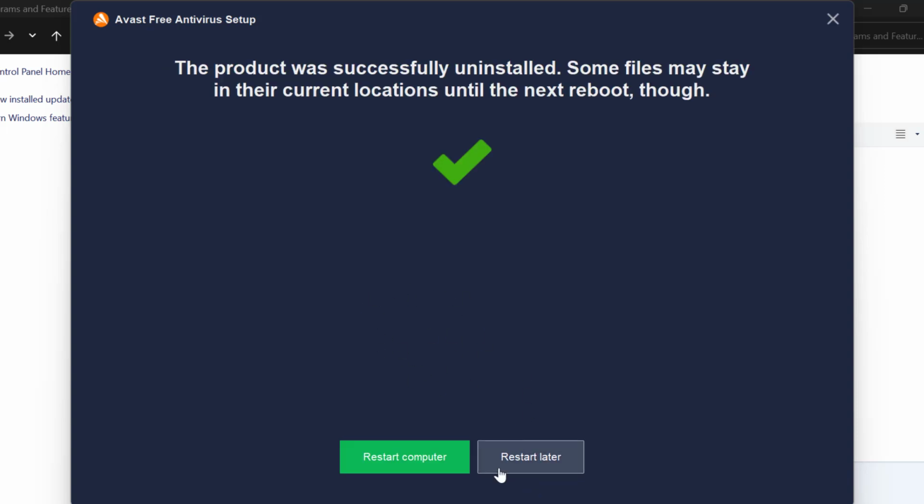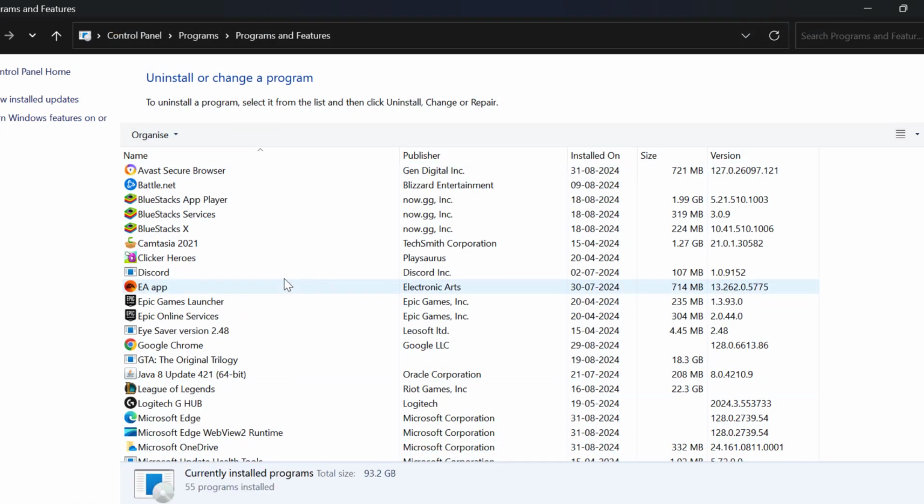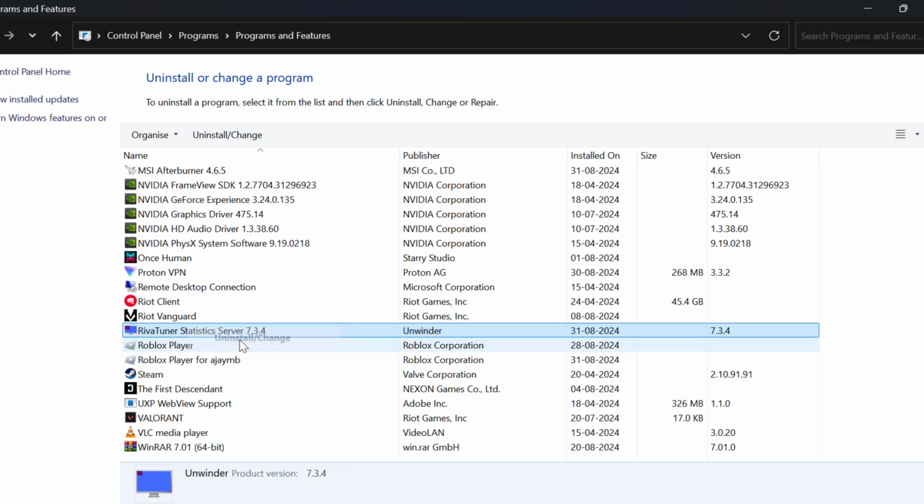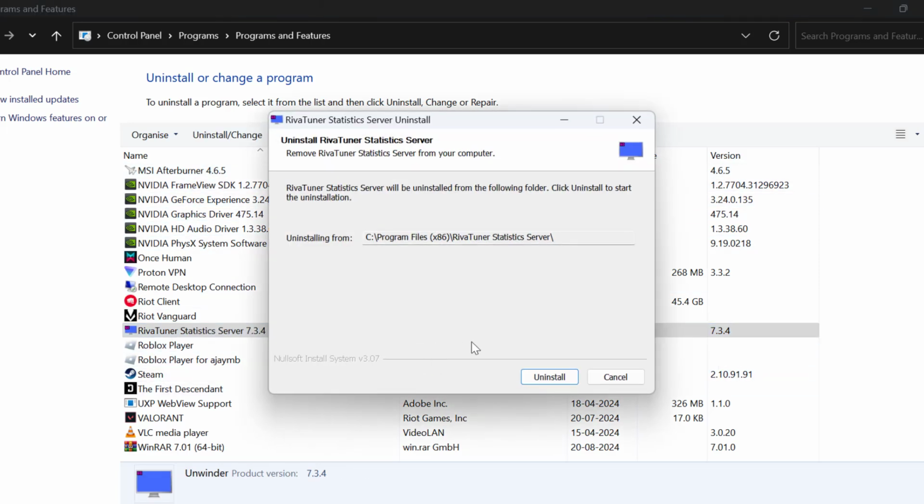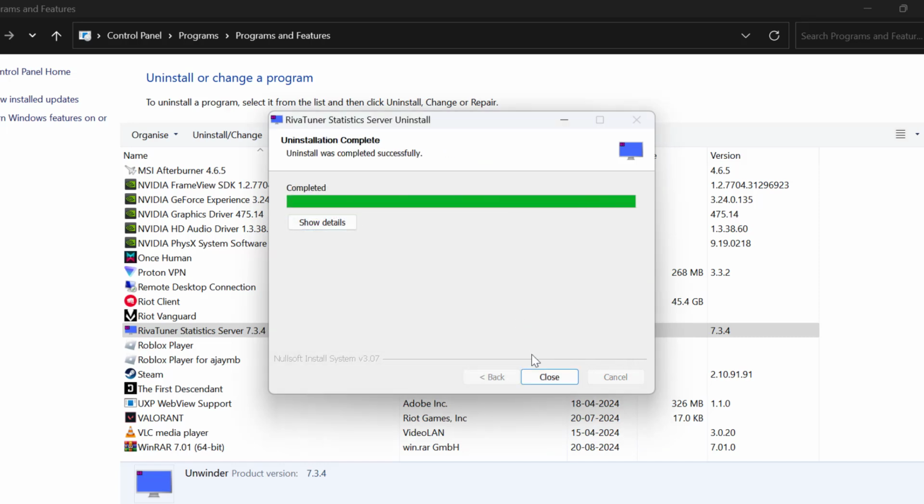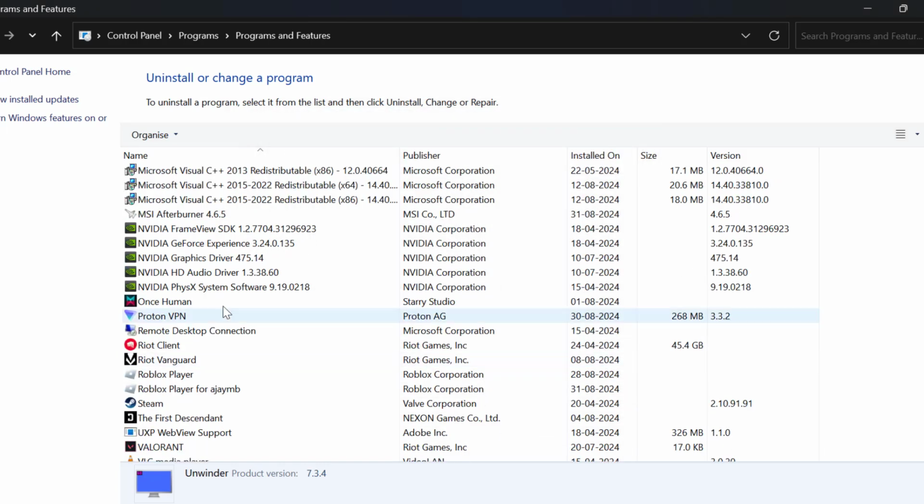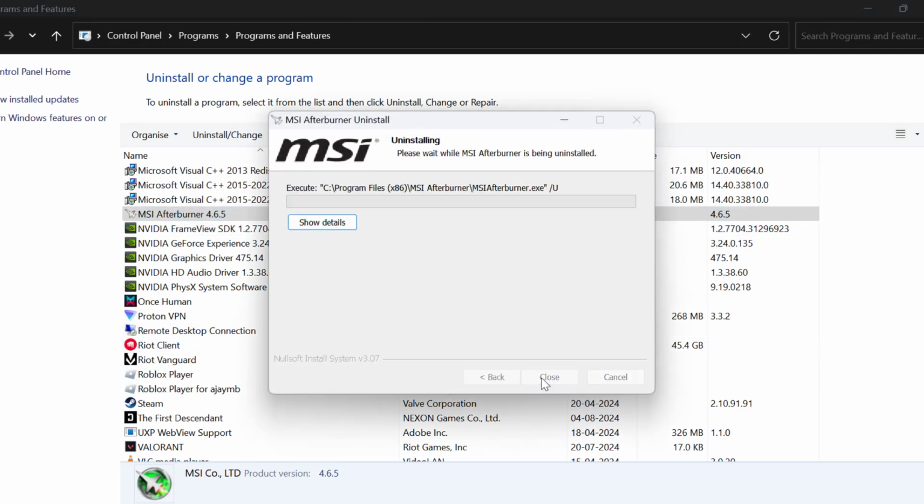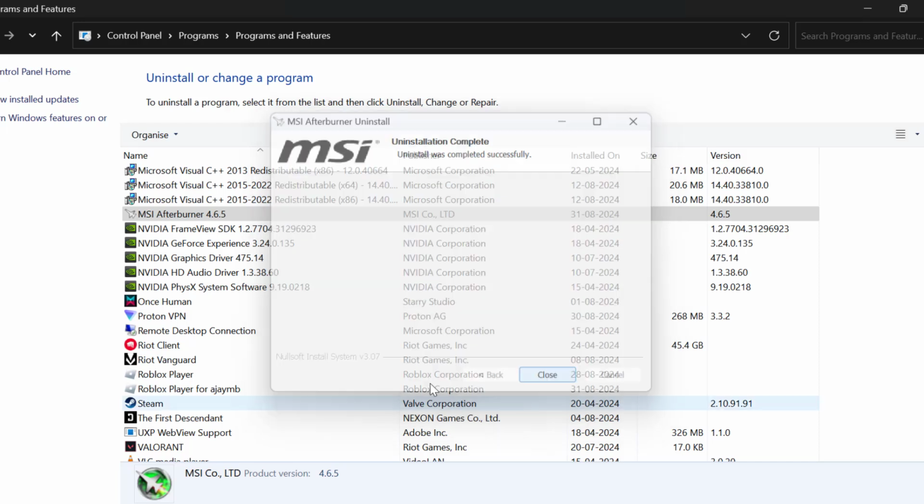After getting uninstalled, select restart later. And if you have installed MSI Afterburner and Rivatuner, then you just need to uninstall it guys. Just right click on it and select uninstall it. After getting completed, select close, and now you just need to uninstall the MSI Afterburner. After getting done, just close stuff here.